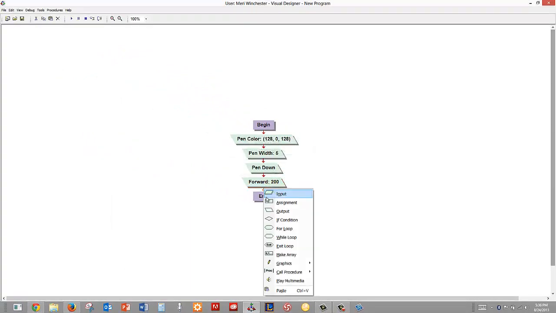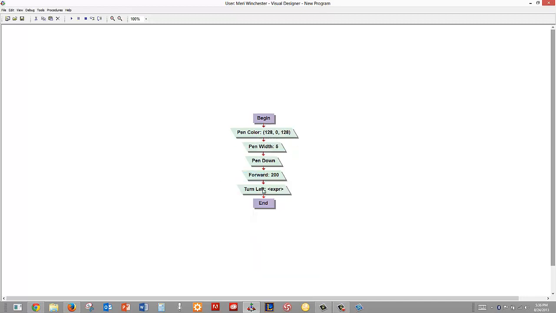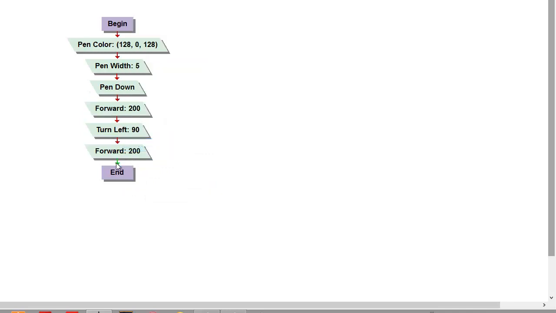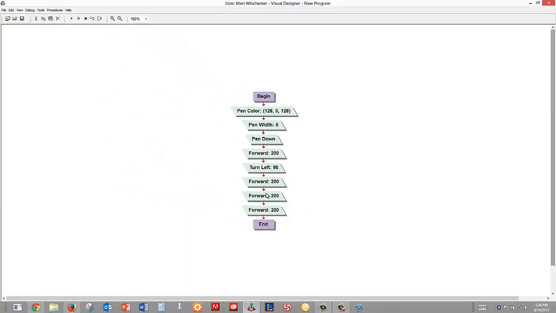I'm going to have it turn left, and I'm going to have it turn left 90 degrees. Now, I want it to do these a few times because I'm trying to draw a square, so I can just copy this, and I can paste. Paste, paste. Now if I just did this now, it would go out to whichever direction it's facing, then it would turn left, and it would do that 3 times.